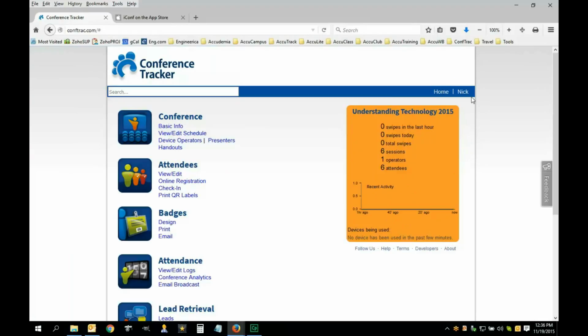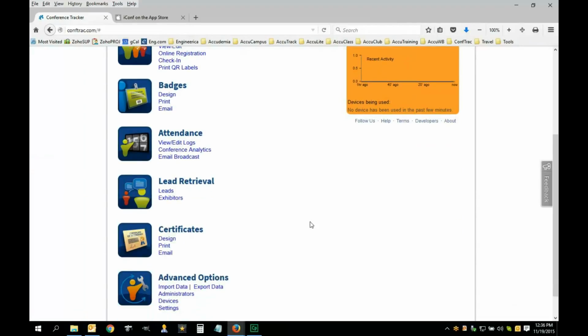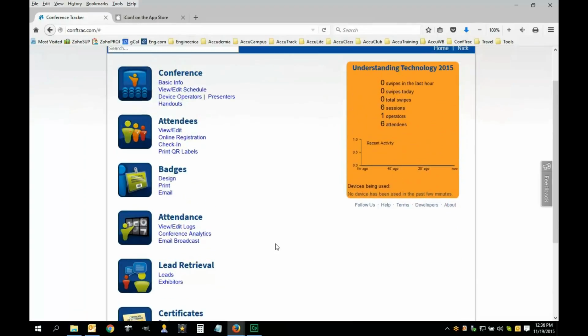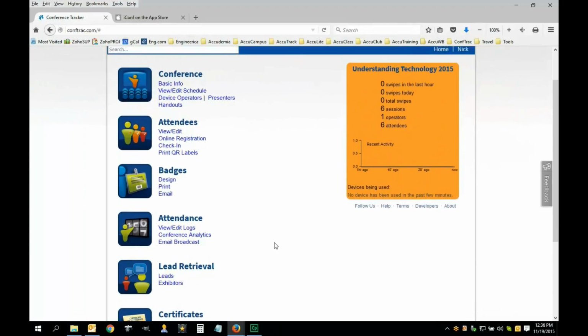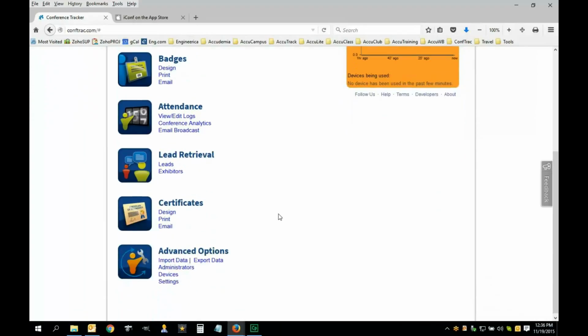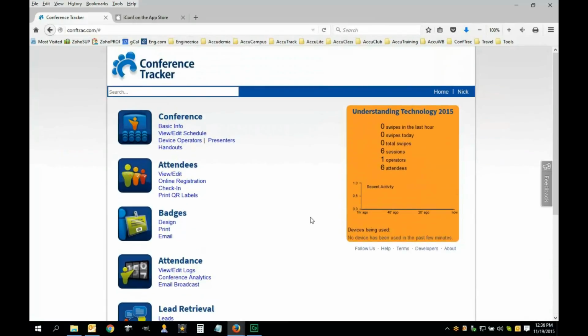When the operators log in, if they do want to change their passwords, they can always log into the website, click up here, and change their password right here. But if you're a conference admin, you can do that too from the password that we give you. But at this point, we're ready to start tracking our attendance and getting that app downloaded on the devices.